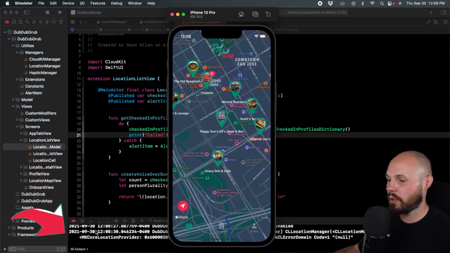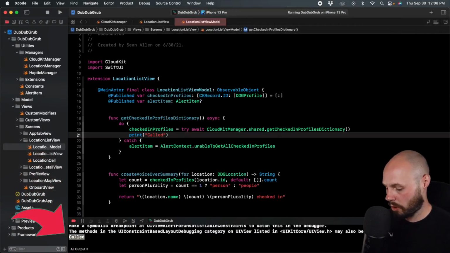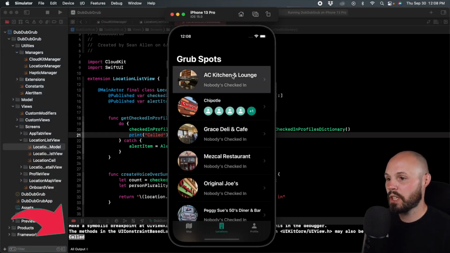So keep an eye down here in the lower left. I'll go to my locations list. Okay, see, we got called once. Whoops, called right there. Now pull to refresh, watch. So when I pull to refresh, I'm gonna get the little spinner for free.